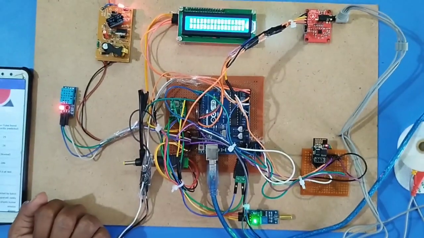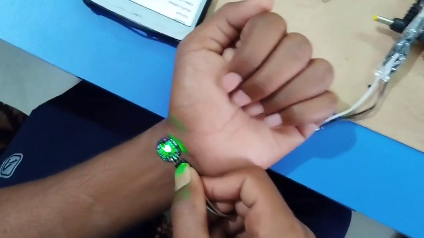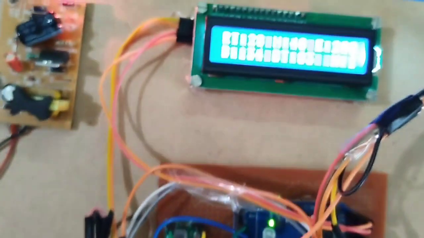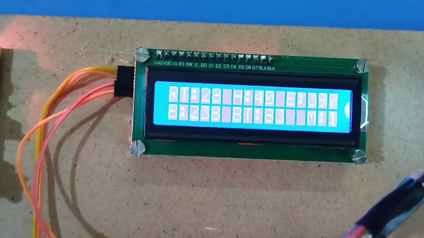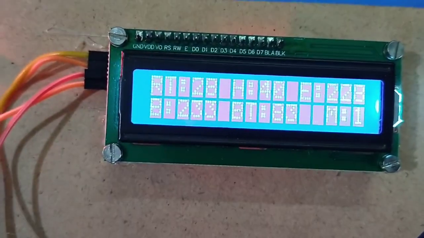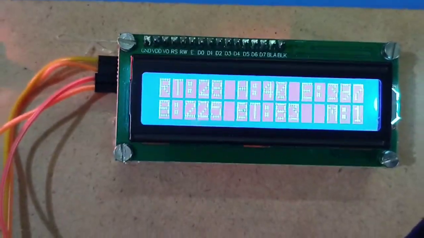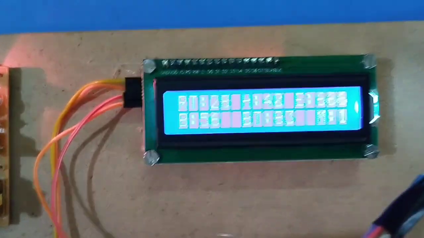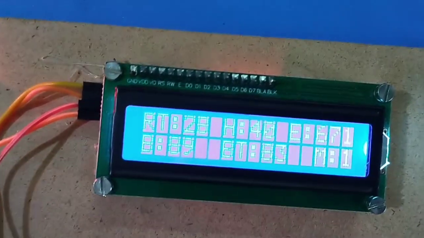Now we will go to the pulse sensor. It will give the heartbeat data. I have to hold this sensor like this. It is the pulse sensor, and it will show the pulse data. Wait for the data to read. B means BPM, beats per minute. Now it is showing BPM 70.